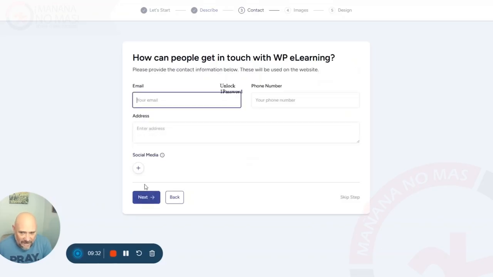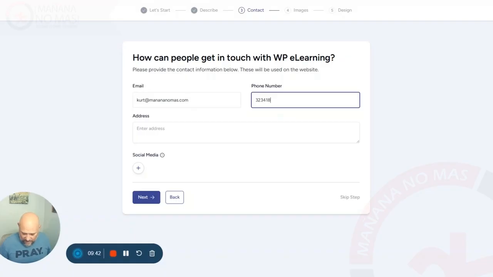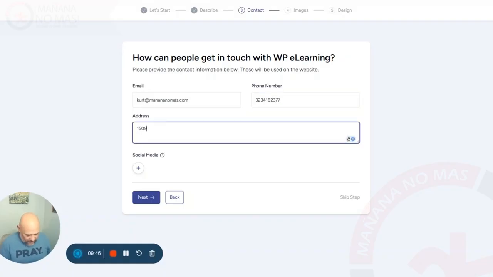The next thing it's going to ask us to do is put in some information. So it's not a secret. I don't have to blur this out, right? Mañana no más. People that want to call me, I guess you can go ahead and call me. And if you want to send me mail, I'm not scared about that either. So let's just put this in here.